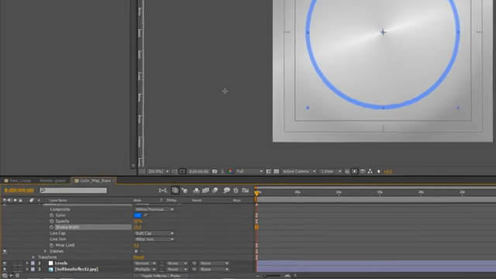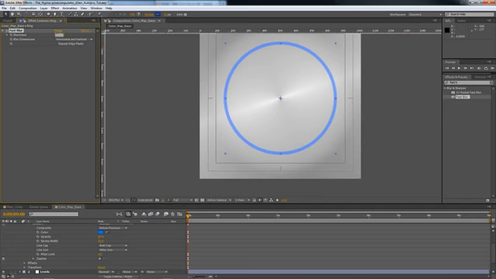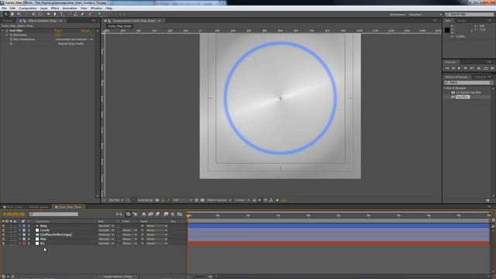Now let's blur it out a bit. We'll add a fast blur to it, and we'll blur it by 12. So that's the color map base.